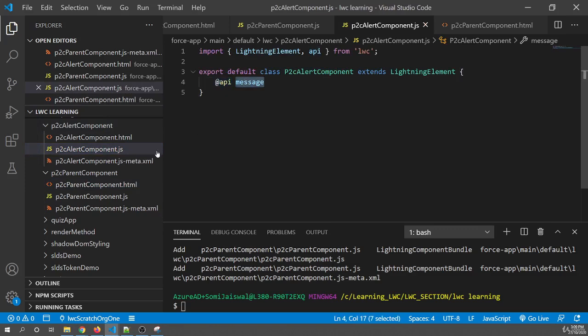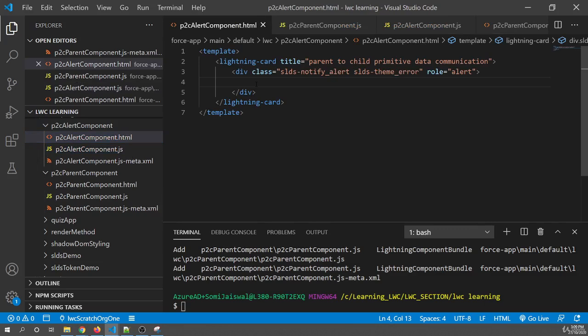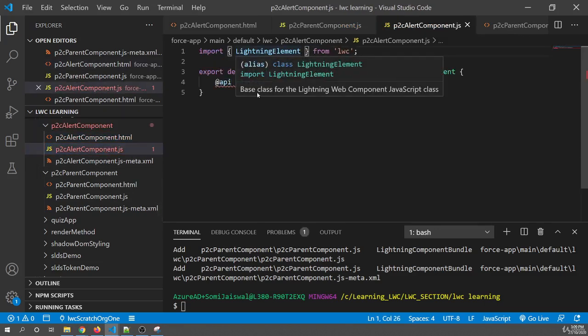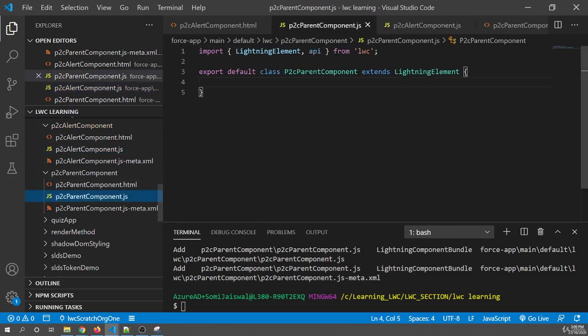As soon as it receives the data, you just bind this property to the HTML of the alert component, right? So this is the basic flow. I'll repeat it again quickly. Okay, not here. I have to compare it.